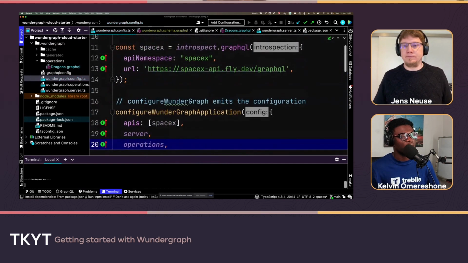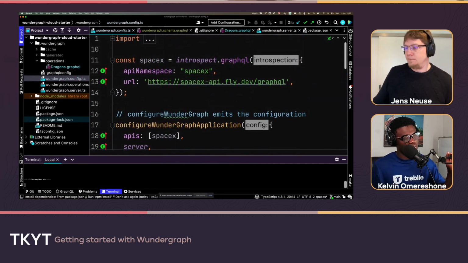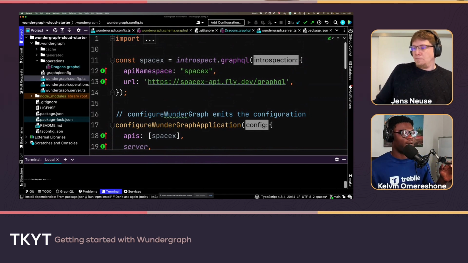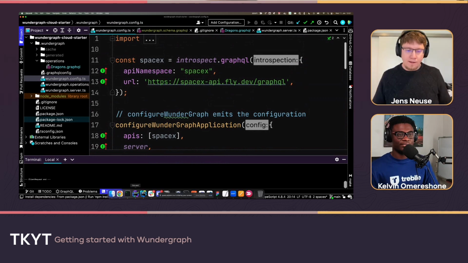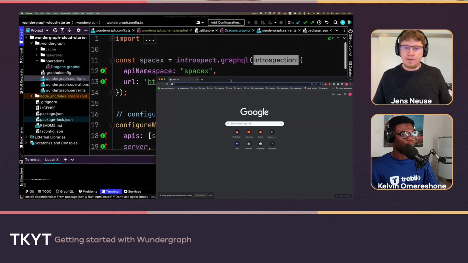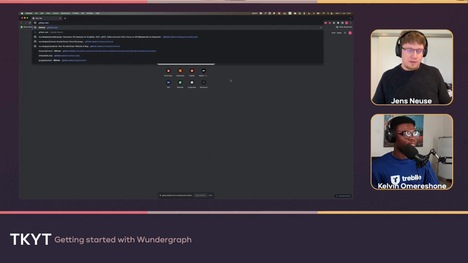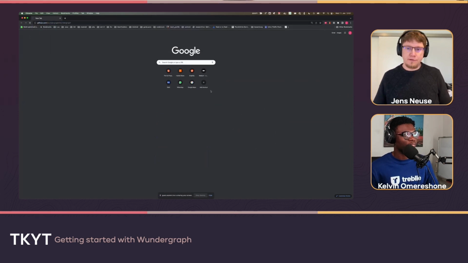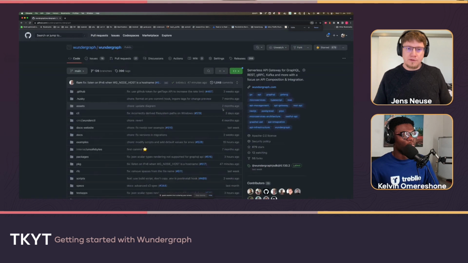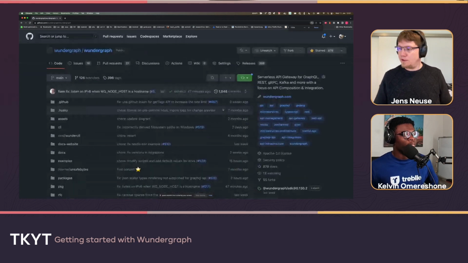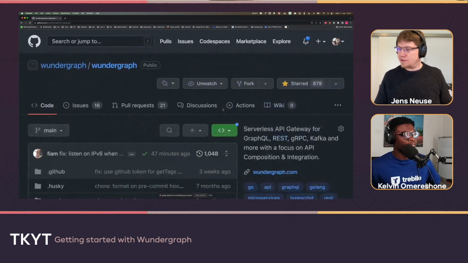Interesting. How much of this do I get out of the box if I scaffold a new WunderGraph project? Yeah, give me one sec. I make a new window here. GitHub, WunderGraph. I make it big enough. Let me know when it's good size. It's good.